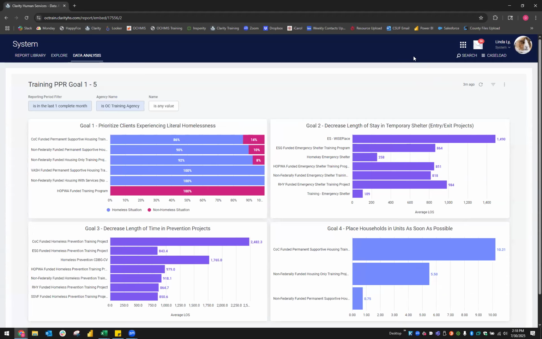And then for goal 2 and 3, this is looking to decrease the length of stay in the temporary shelter and then also homeless prevention projects for goal 3. So it kind of gives you an average length of stay for each project in your agency. This one, unfortunately, does not have a drill in data like the first tile for goal 1.